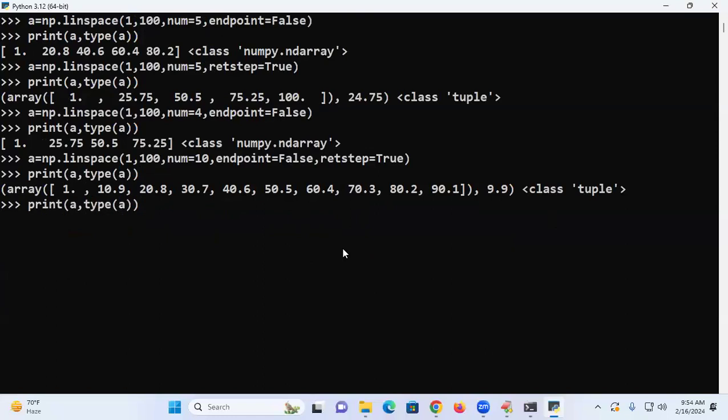Now, next I am going to take up one more thing. The same mechanism I am going to explain. Suppose we make endpoint false and the return step is something like this, as you are saying.